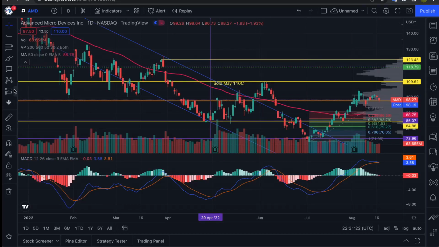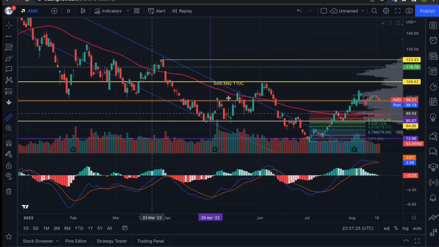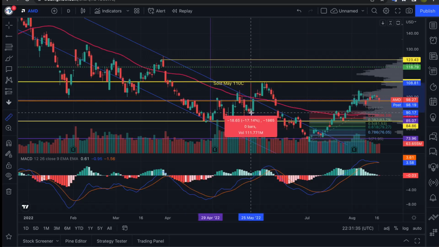You're also able to quickly measure. So if you get like a cup and handle, which there isn't one around here, or a flag or whatever, if you see one, then you can quickly measure. Okay, so from this high point to this low point right here, you're talking about 18.65. So then you can start using that measurement for your stop losses or your targets.